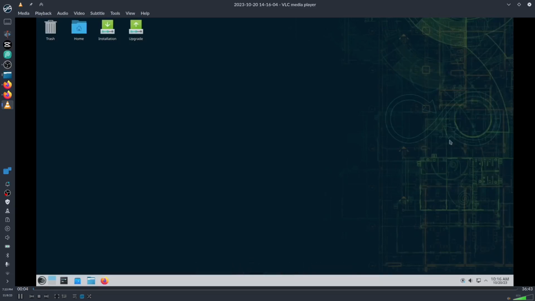Hello, my name is Blair and welcome to another OS. Today we're gonna take a look into Tumbleweed, the KDE Plasma. So there you have it.